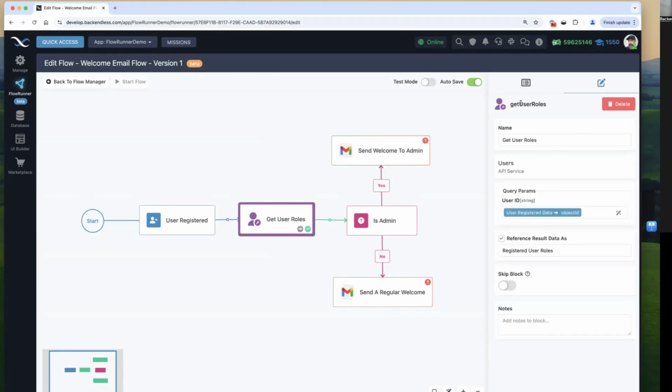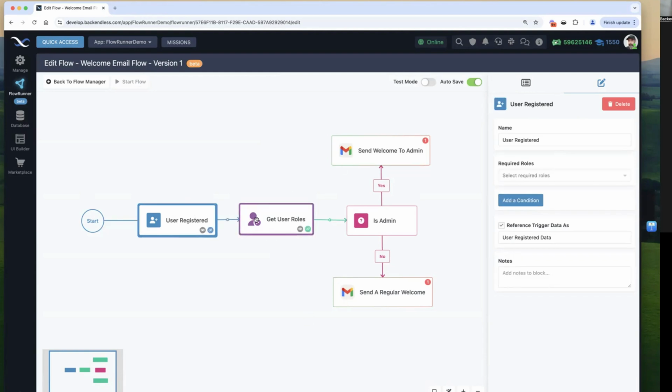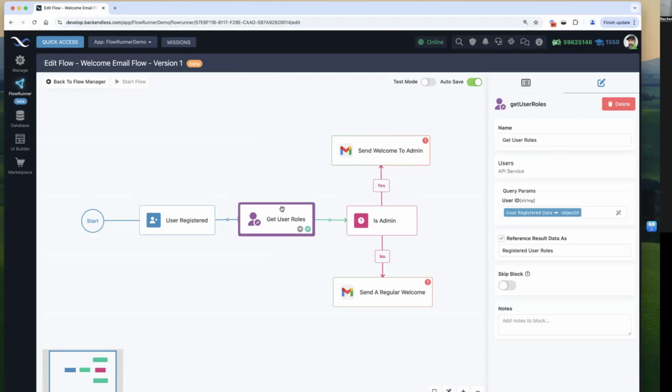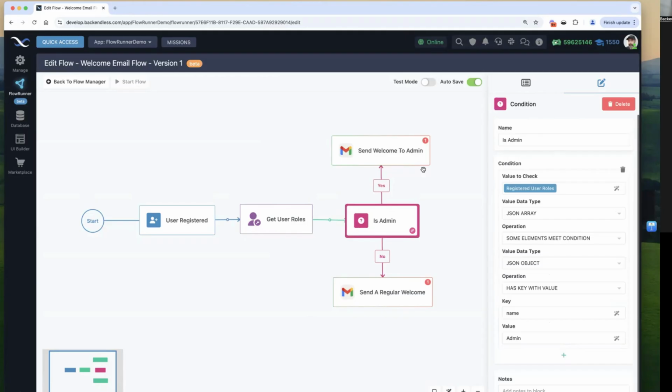So get user roles is really just an API service that sits in this very application and returns a list of all the roles associated with that specific user. Okay, so this returns a collection of all the roles. Then after that, we have this block, which is a condition with the label is admin. This condition goes through the parameter that it received to figure out whether it has an element called admin. Okay.